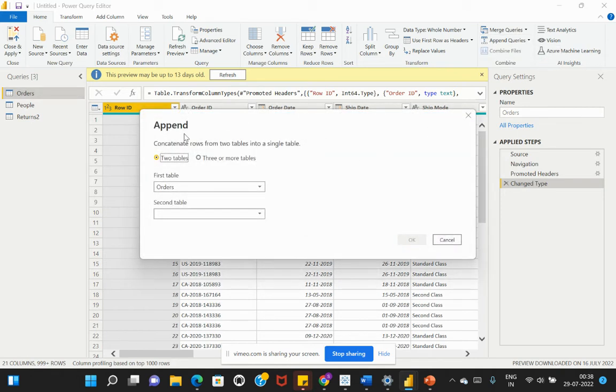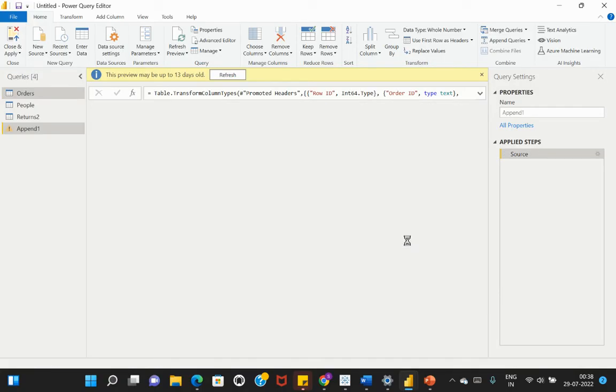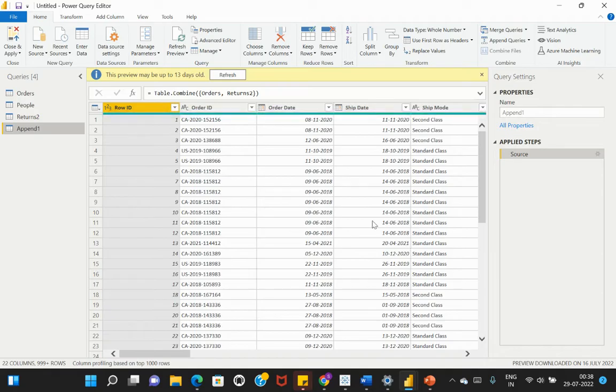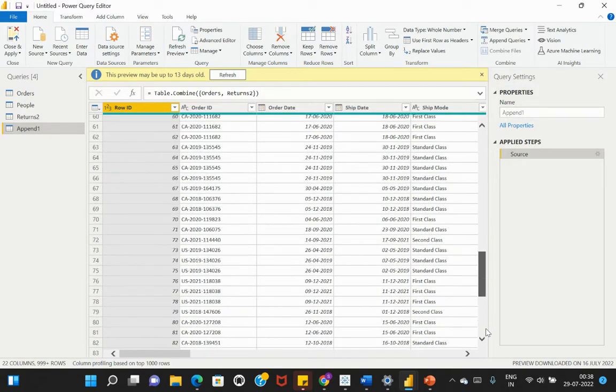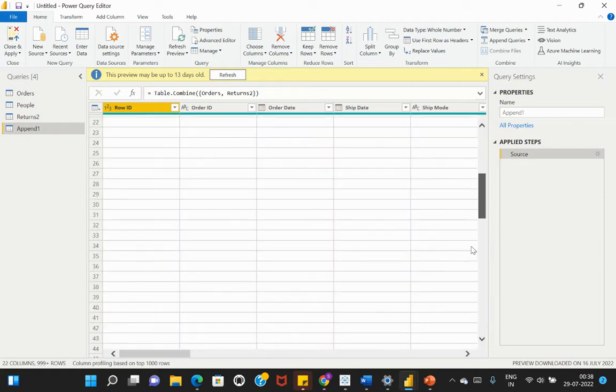When I select Append Queries as New, it gives us a pop-up window where I can select which two tables we would like to append. The first table is my orders table, and the second table should be my returns table, and then I hit OK. Now this is my resultant table, which I've got based on my returns and my orders table.